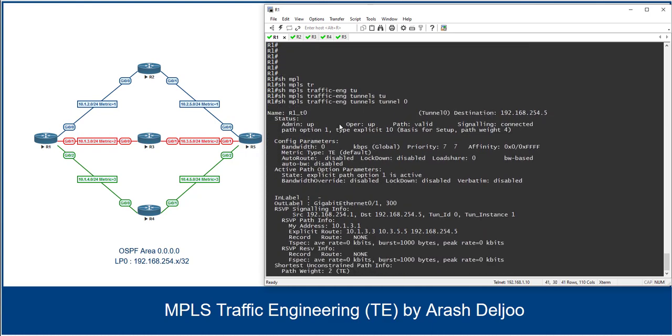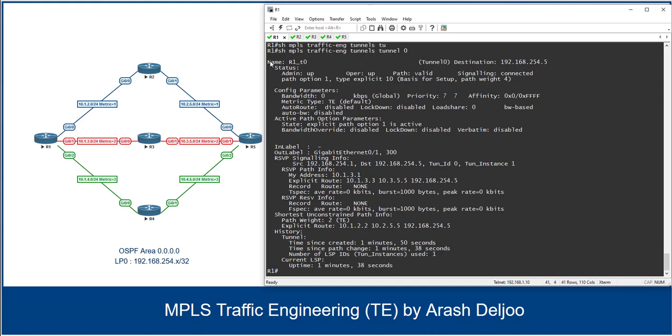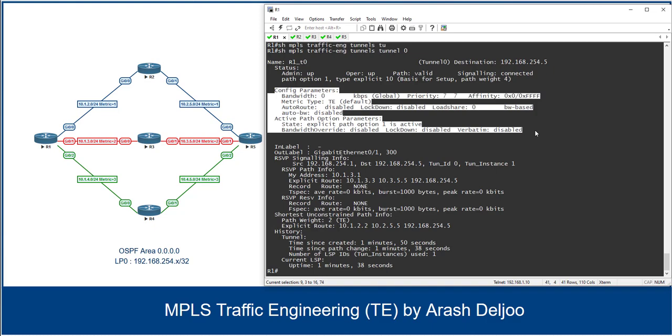Okay, here you can see that in R1 we have tunnel 0, and tunnel 0's destination is router 5, 192.168.2.545. Administratively, this tunnel is up. You can shut it down, and operationally it is also up. Path is valid, and signaling means RSVP is working correctly. And path option 1 is the type of this path, option 1 is explicit, and the identifier is 10, and you know what it means. And after that, here you can see we have other information that we will learn about in the future.